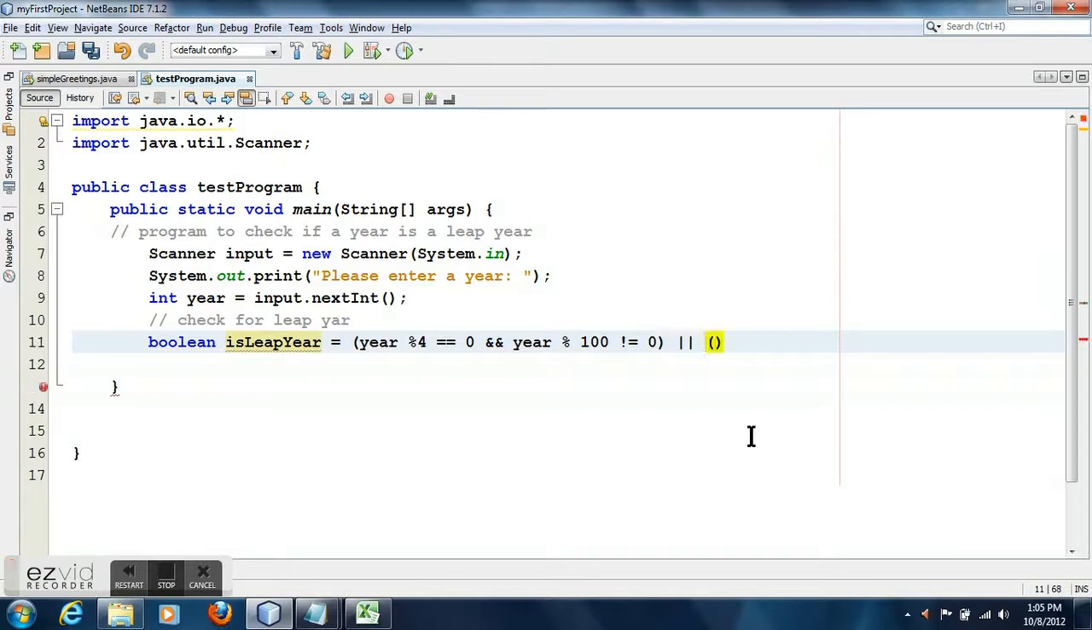The other condition is the year is divisible by 400. Any one of these two conditions has to be true, so the operator should be or: year divisible by 400 and there should be no remainder. Year integer division 400 is equal to 0. So one of these two conditions has to be true: divisible by 4, not divisible by 100, or divisible by 400. Then the Boolean variable isLeapYear will be set. As you might have guessed by now, either it will be set as true or set as false.